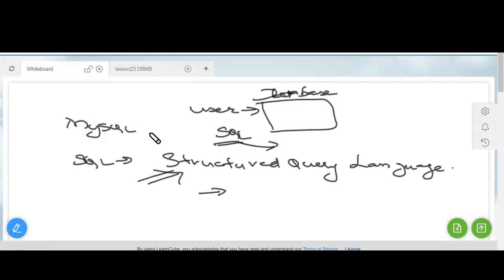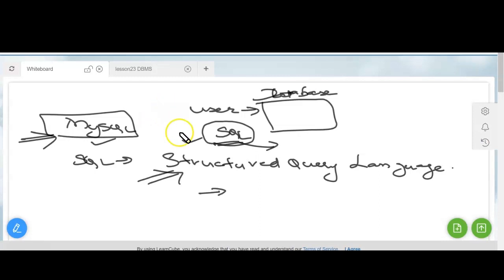You also have to know that this SQL can be written in some software known as MySQL, Oracle, SQL Server, and PostgreSQL. That example we have seen on the last page. So this is the basic difference between MySQL and SQL. Now let's go to the chapter and see in detail what they are.